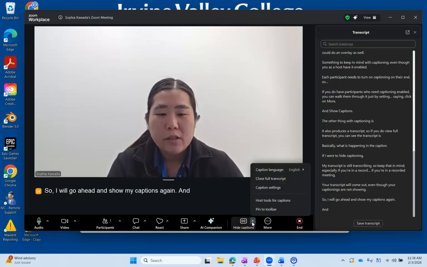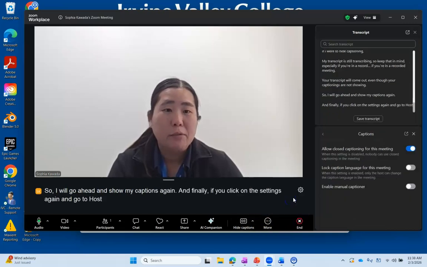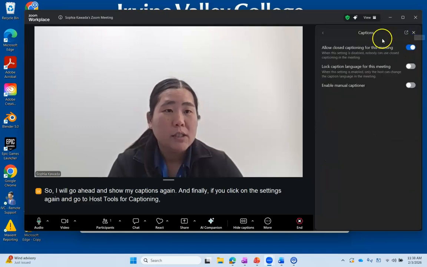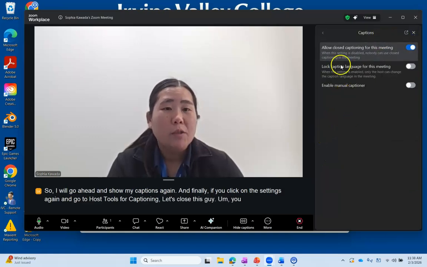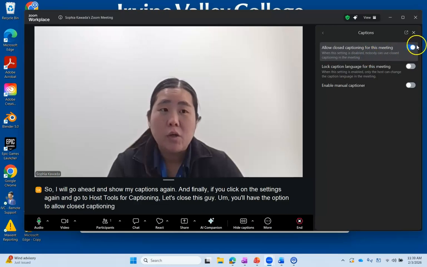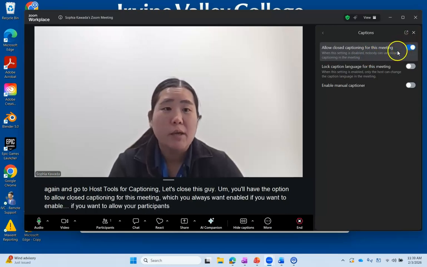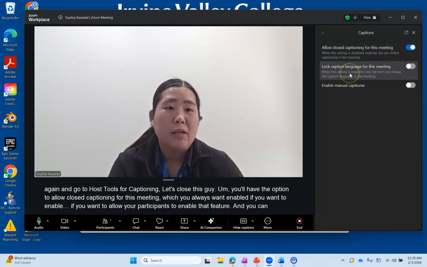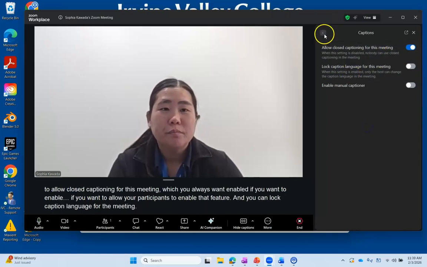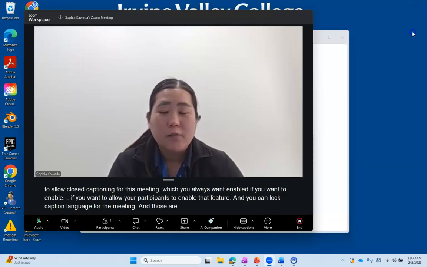And finally, if you click on the settings again and go to Host Tools for Captioning, and let's close this guy, you'll have the option to allow closed captioning for this meeting, which you always want enabled if you want to allow your participants to enable that feature, and you can lock caption language for the meeting. And those are the main settings for captioning.